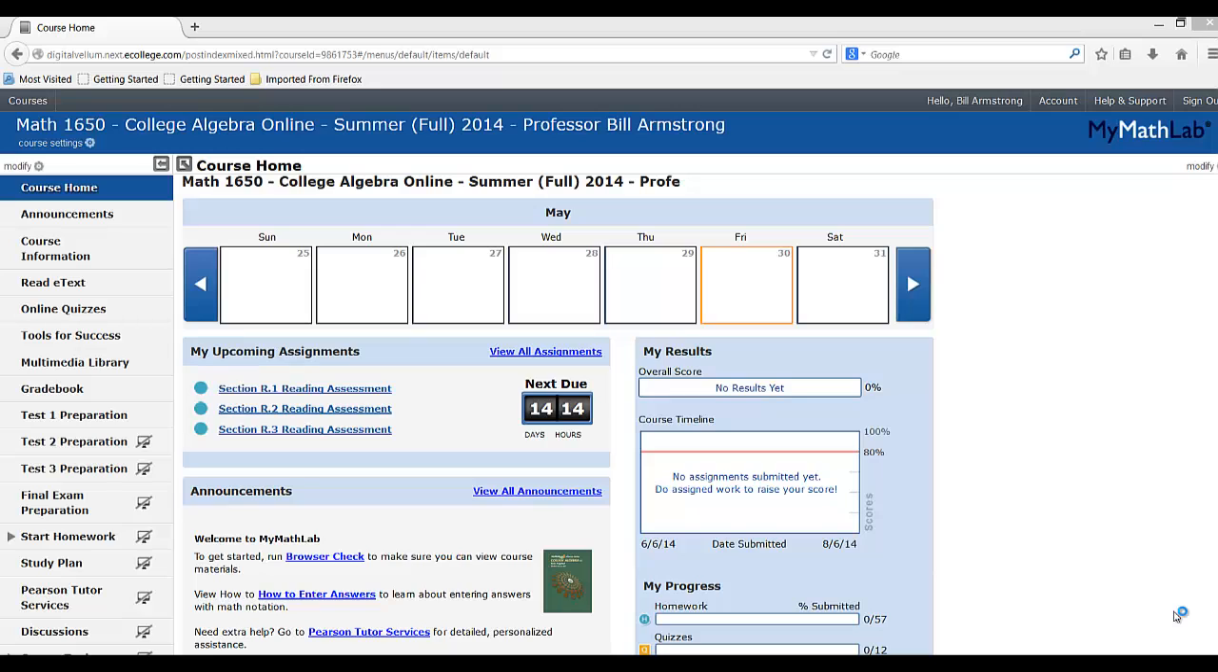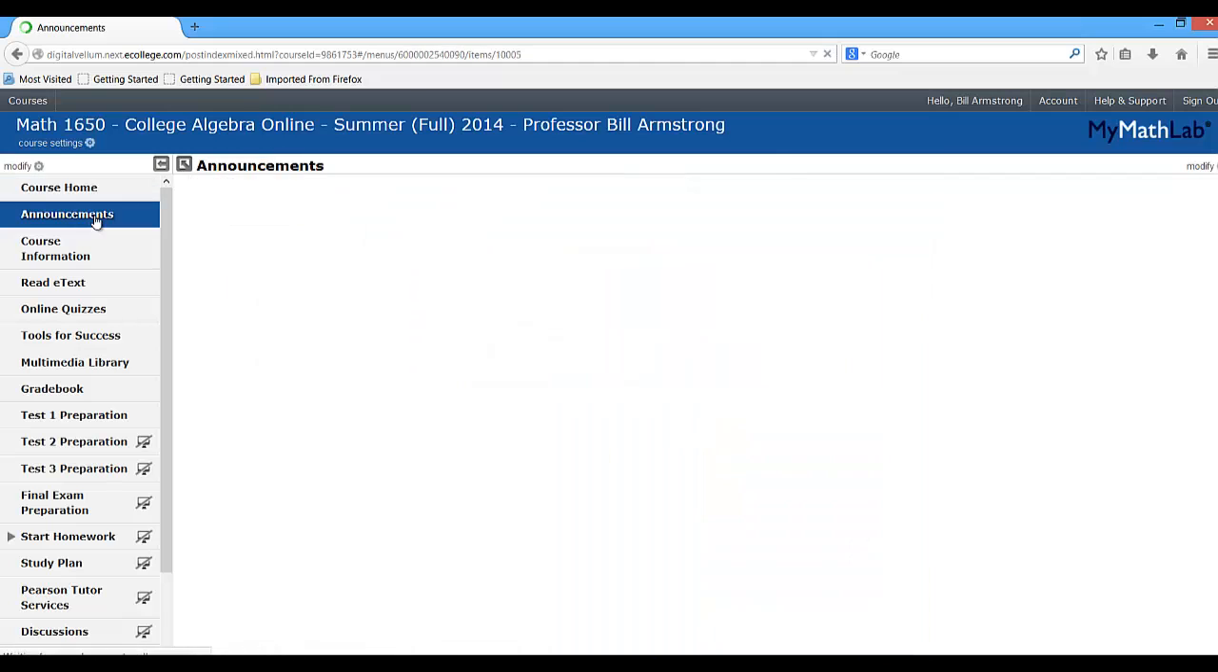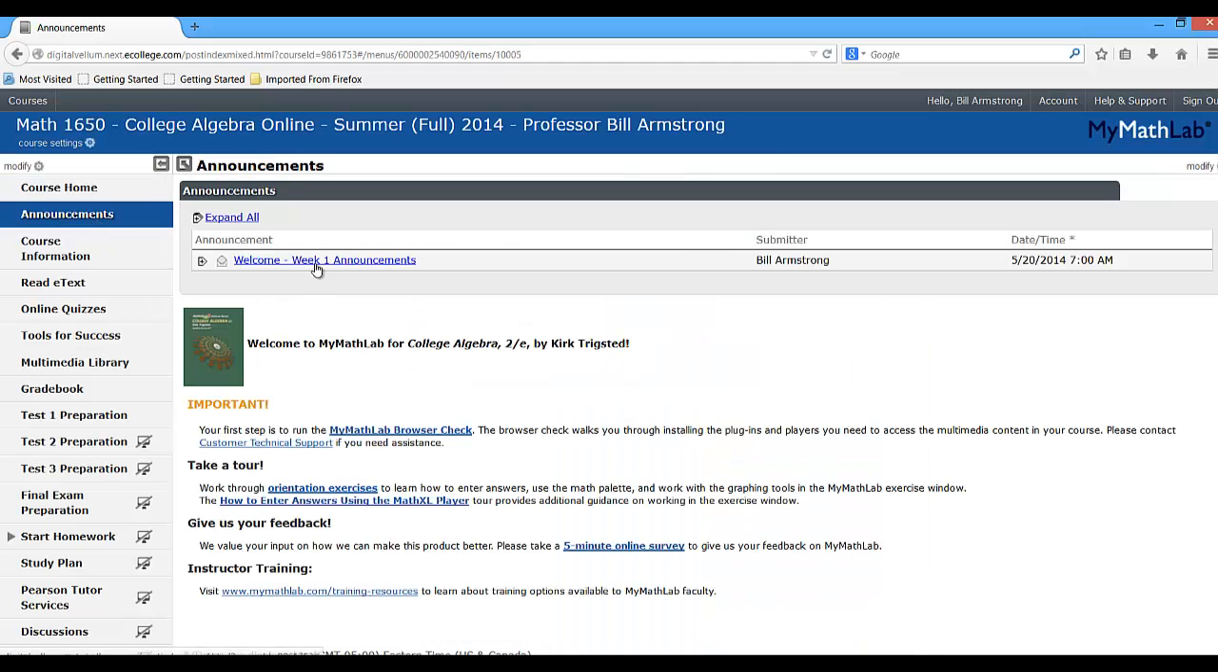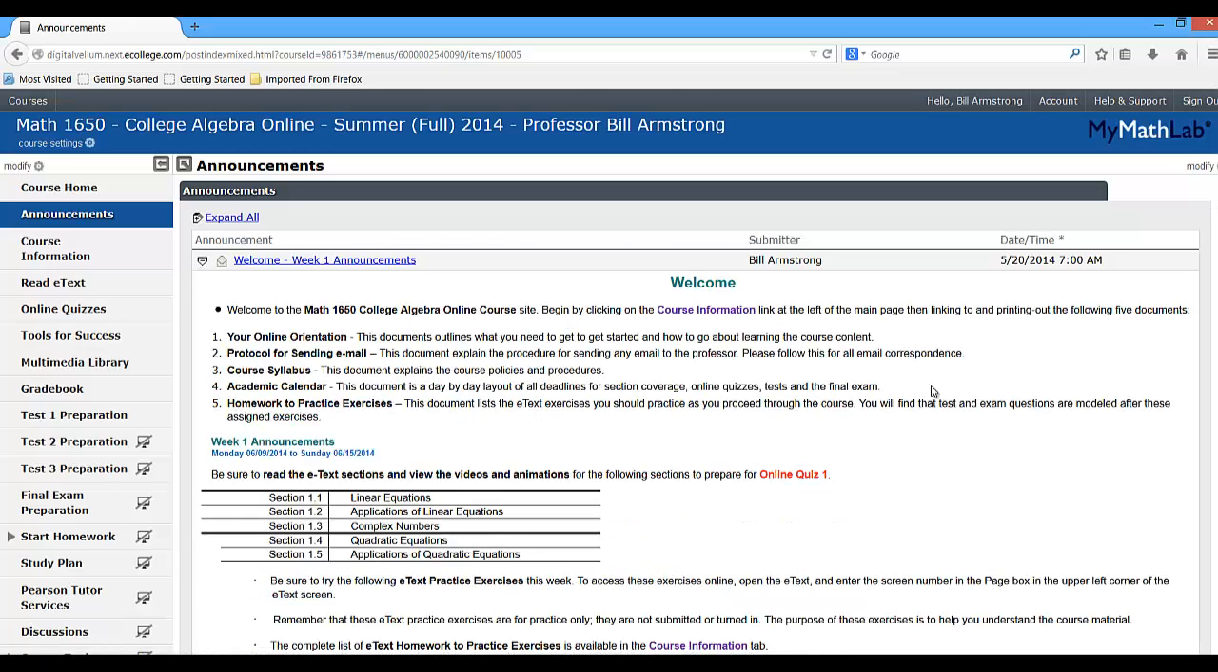So here I am. This is the course homepage. The first thing I thought we'd look at on the course homepage is that when you come here, every week I am going to post announcements. Let's go ahead and take a look at the first week's announcements. So, I come over here to the left pane and I click on announcements. And here's the week 1 announcements. This is to give you an idea of what my announcements will look like. And I will post the announcements every Sunday, early Sunday morning.